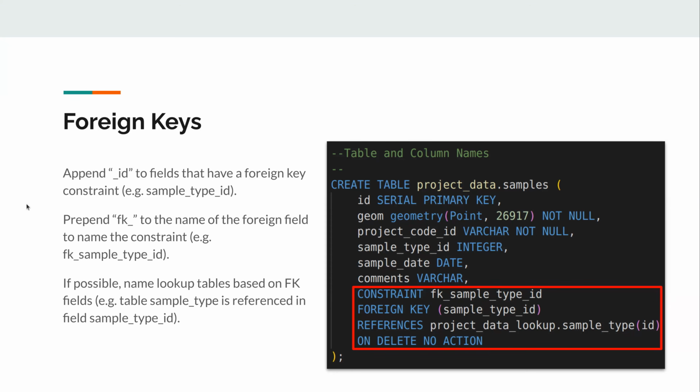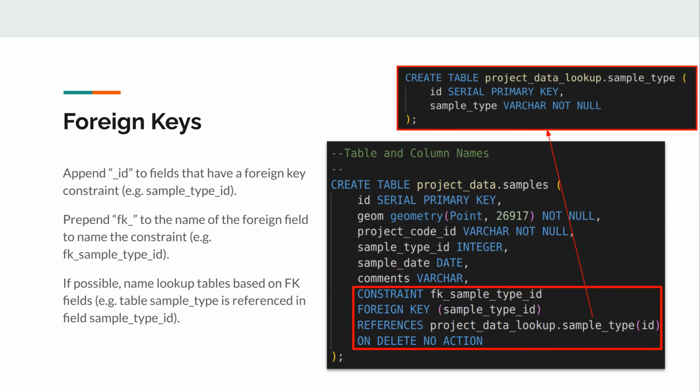Now, if possible, name lookup tables based on the foreign key fields. I do this a lot, where we'll create a lookup table that refers to another table, and we will call the table, you guessed it, sample type. And the field that will store the list of sample types will actually be called sample type, and it's a not null field.